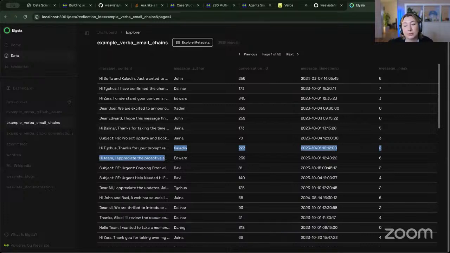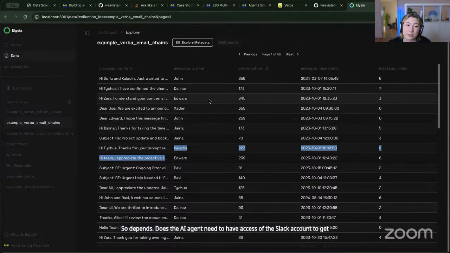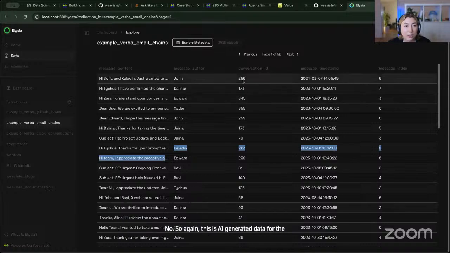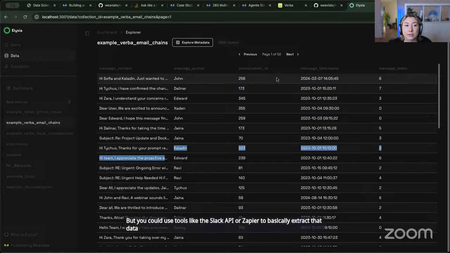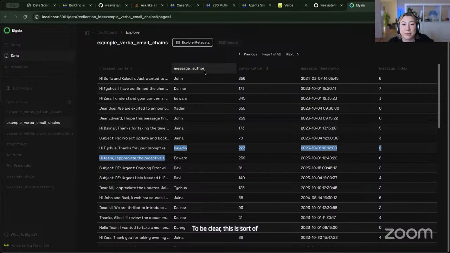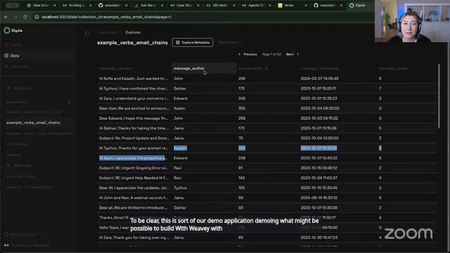Does the AI agent need to have access to the Slack account to get information from the conversations? No. Again, this is AI generated data for the purpose of the demo, but you could use tools like the Slack API or Zapier to extract that data and input it into an Elysia type application. To be clear, this is our demo application, demoing what might be possible to build with Weaviate and with agents in the coming future, but it's not necessarily meant to be run in production use cases, stuff like that.